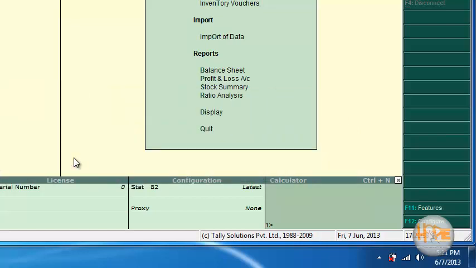In this video tutorial, we will be learning about how to create groups in Tally. In your company, there can be maintenance of accounts. So, to maintain accounts of a specific field, you can maintain accounts using a group.